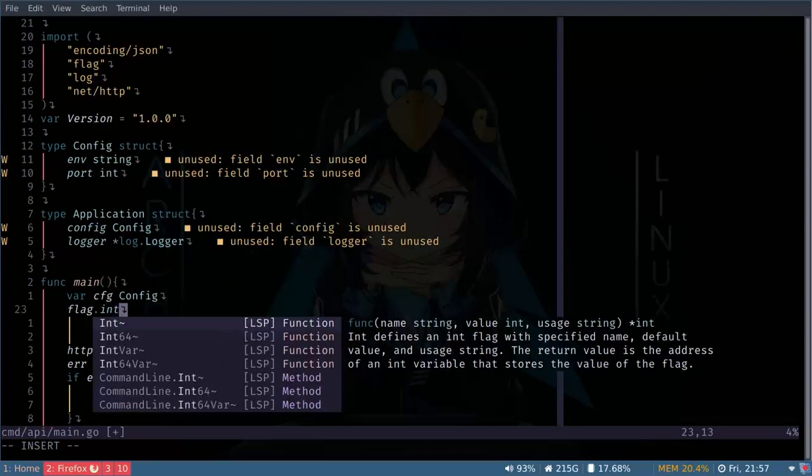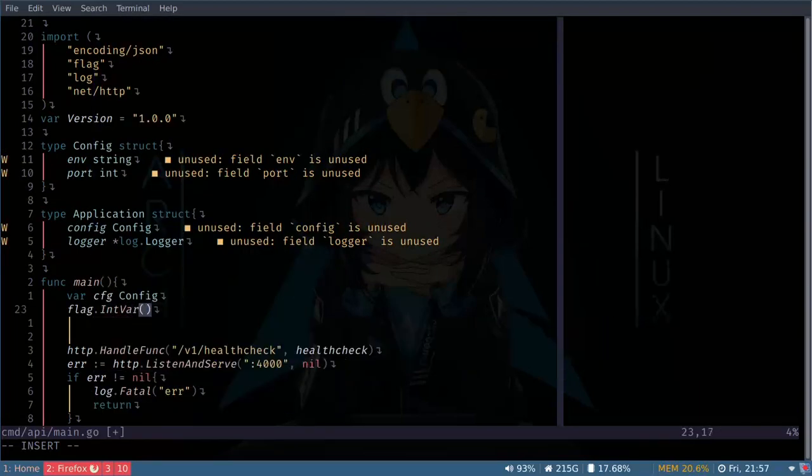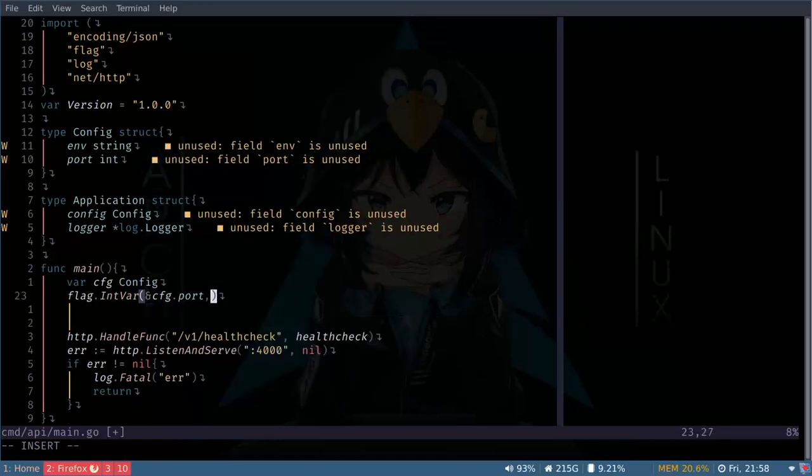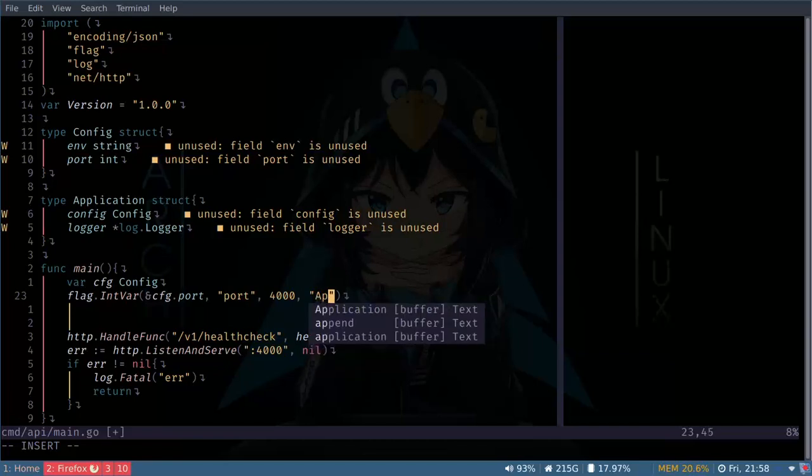We can come here and say IntVar for the port. For the flag, it takes a pointer, and then it takes the name. You can say it's port, and the default value will be 4000. If not specified, it will just fall back to 4000, and the usage will say API server port.